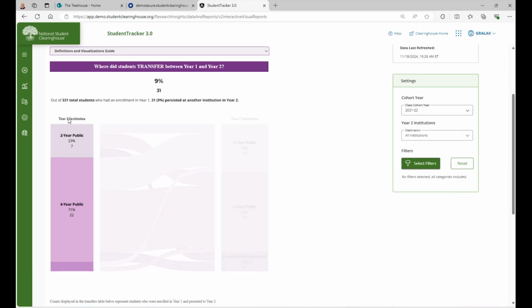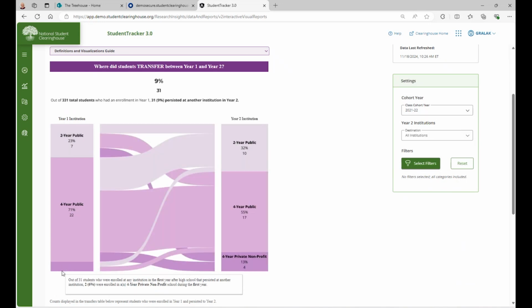Over here in year 1, you're seeing students that started at a 2-year public or a 4-year public, or down here it is 4-year private nonprofit. Again, these are in year 1. These are students who were identified as they did not return to the same institution in year 2. We're showing you where they went.